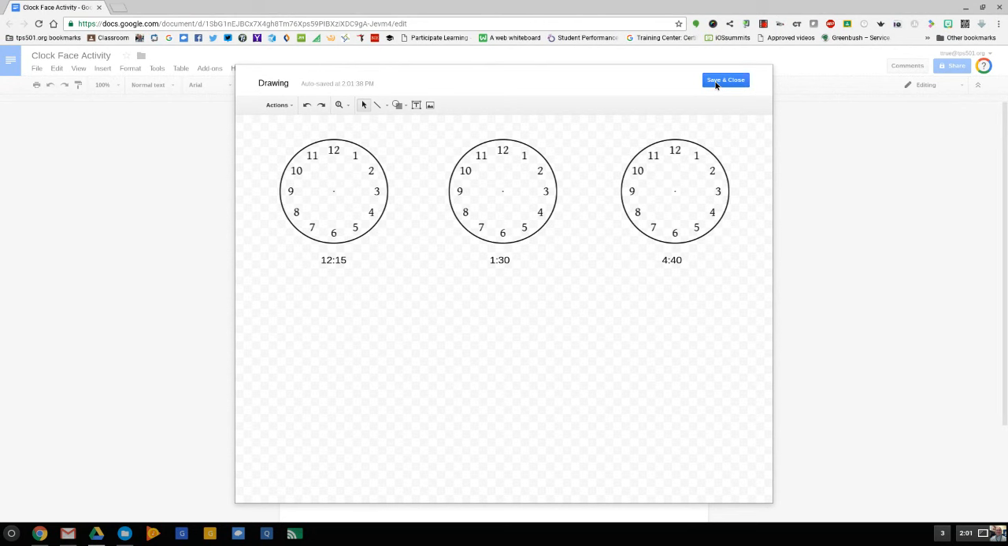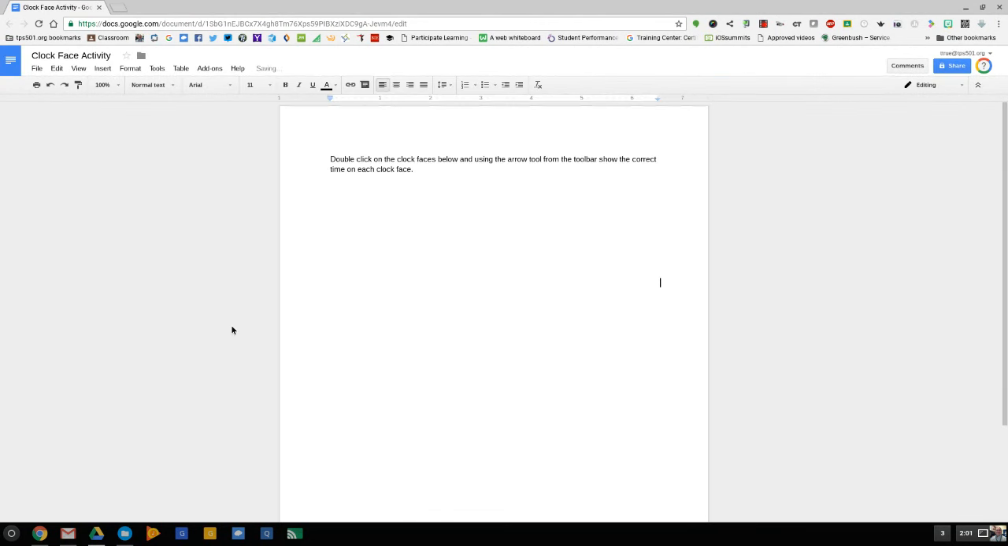So I'm going to click Save and Close, and this is what I would give the students through Classroom or share it with them. So now as a student, here's how the student works on this. So the student reads the instructions, double click on the clock faces below, and use the arrow tools from the toolbar to show the correct time.